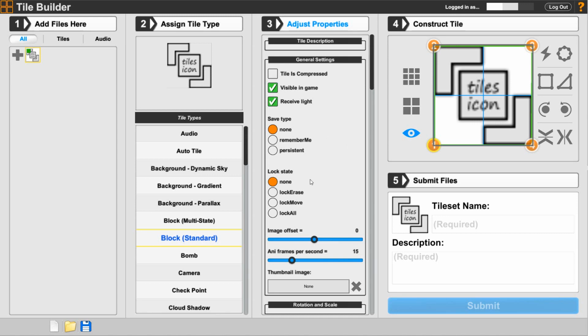You have a lock state, which is only in the editor. The editor option gives you a state so that when you initially create a tile, and this is more useful when you're using multiple users actually playing or editing inside the scene, you can have it so that the tiles on create start where you can't erase them or you can't move them, or you lock all states to it. That way, if you're placing in, for instance, a player, you may want to say lock all so that other players don't accidentally erase them or move them.